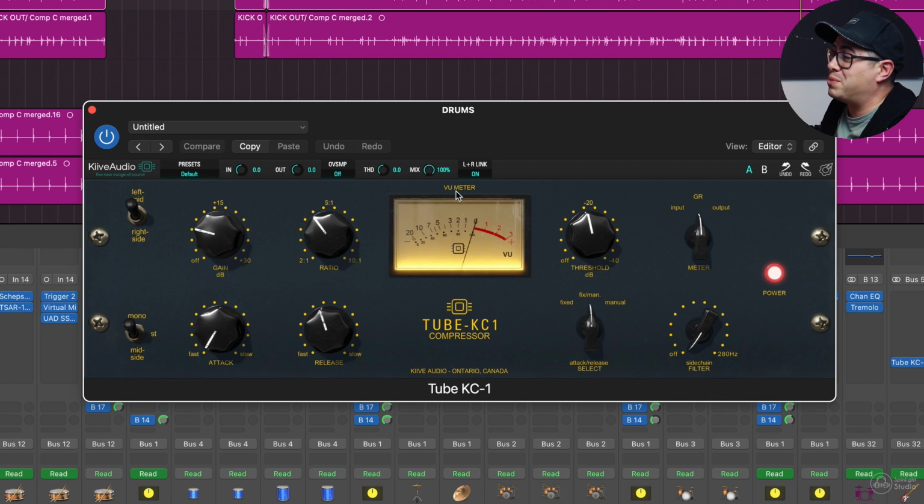Really cool. Such a big vibey drum sound. I love that. Pulling the mix knob back gives us a little bit more of the original transient of the drum, but we still get all of that nice, big, squishy, chunky drum sound, which sounds amazing when it's all blended together.